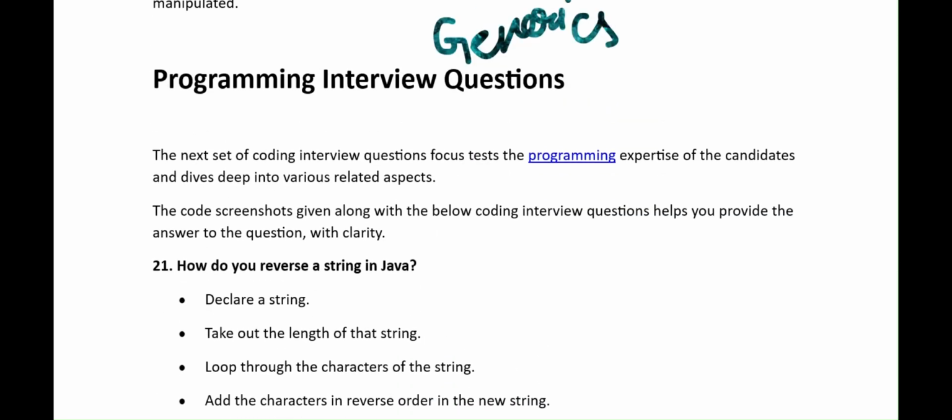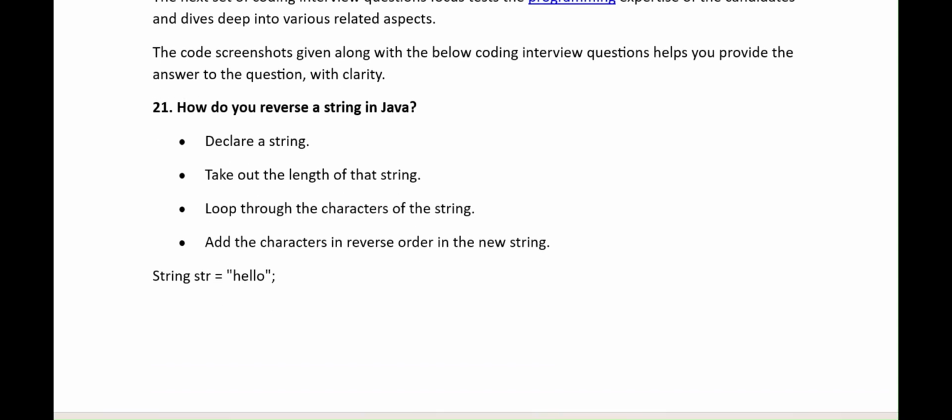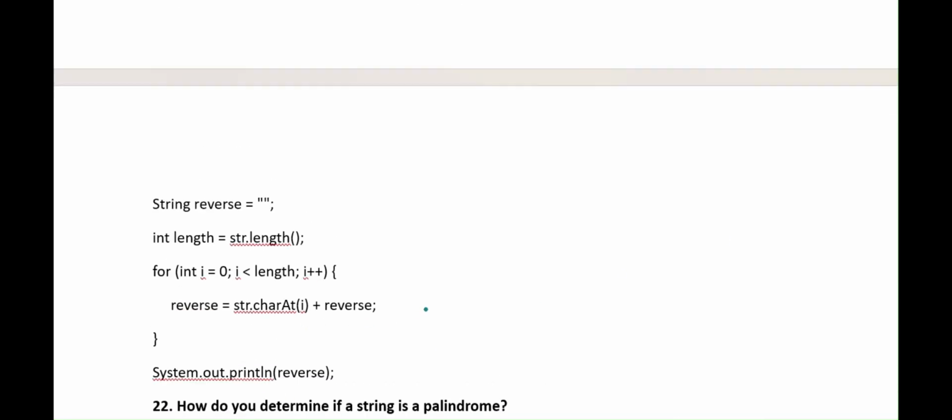Okay, let's see some of the programming interview questions. You should know how to reverse a string. First of all, declare a string, then take out the length of the string, use your for loop or while loop, then reverse the character. Reverse equal to str dot character of I plus reverse. Here we initialize the reverse with a null string. If we give hello as an input, it will print olleh.